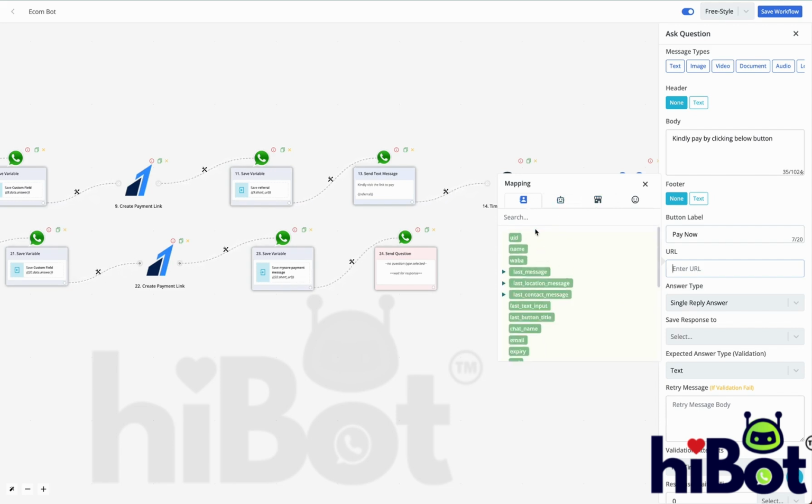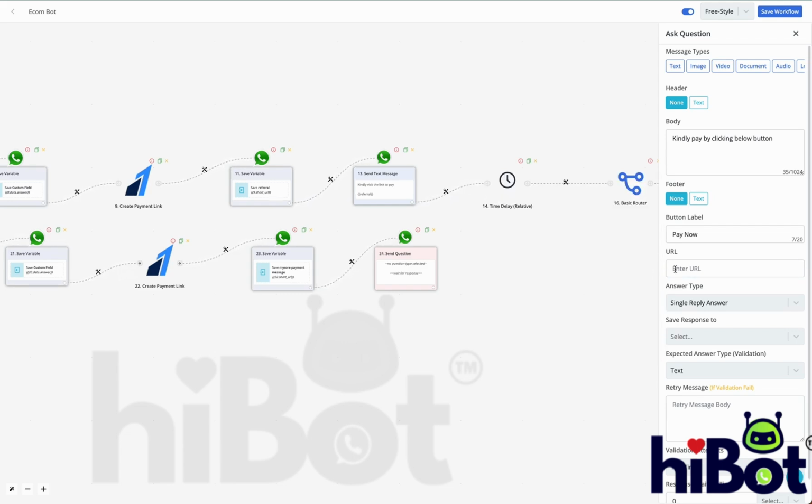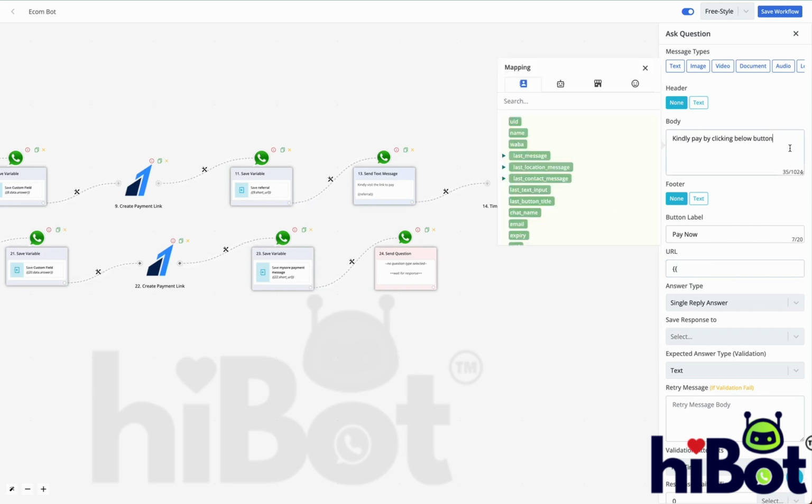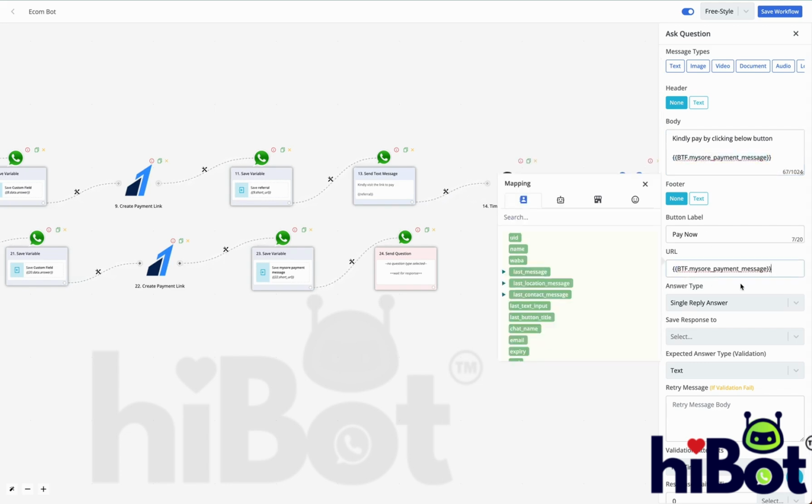Custom fields are visible here in the CRM section and bot fields are visible here. In my case, it will be this particular variable. I think it is not mapping here. No issues, I'll type it manually. One second. Yeah, so I'll type this here manually, it will get replaced.